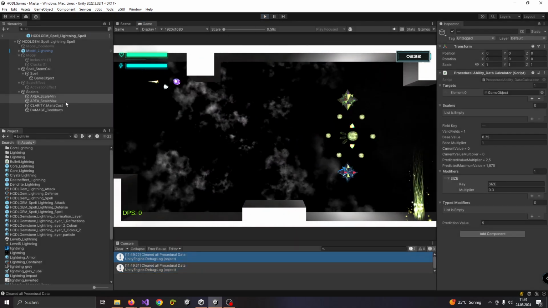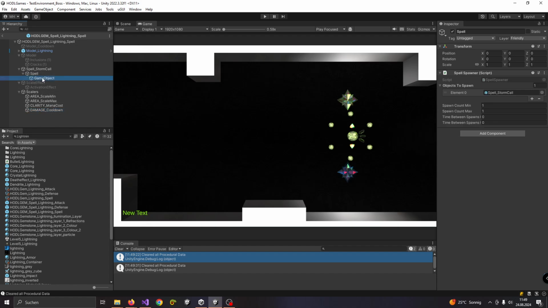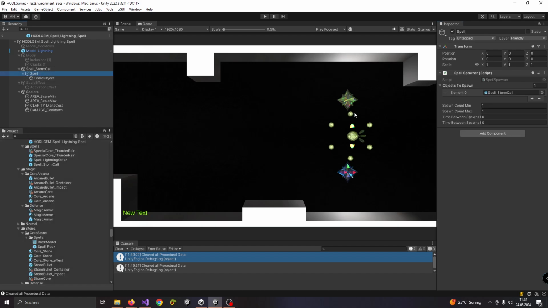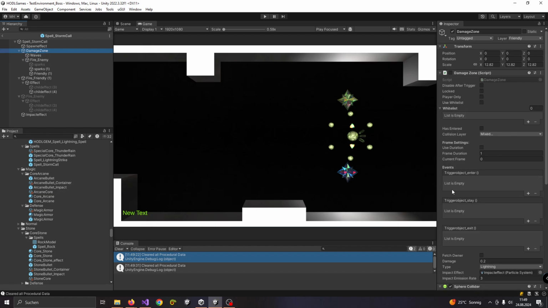But on the other hand, I also need to lower the damage of the object. I think the damage increased because I added here the cooldown reduction. And now I go to the object itself, which is spawned. This is the, I call it storm call. And I think I just lower the damage a little bit.